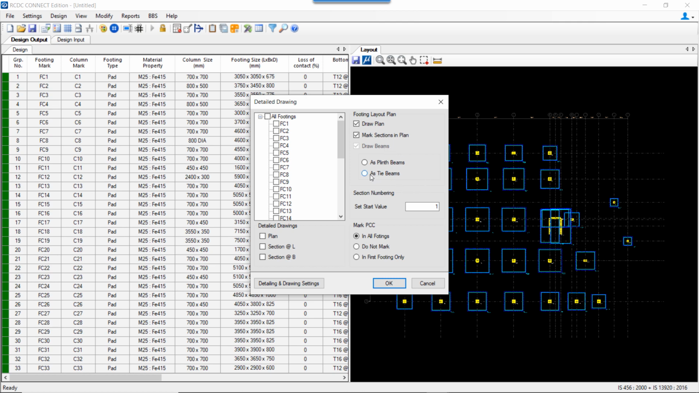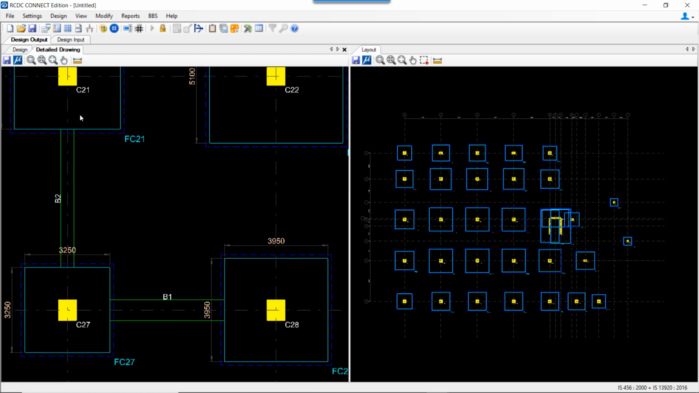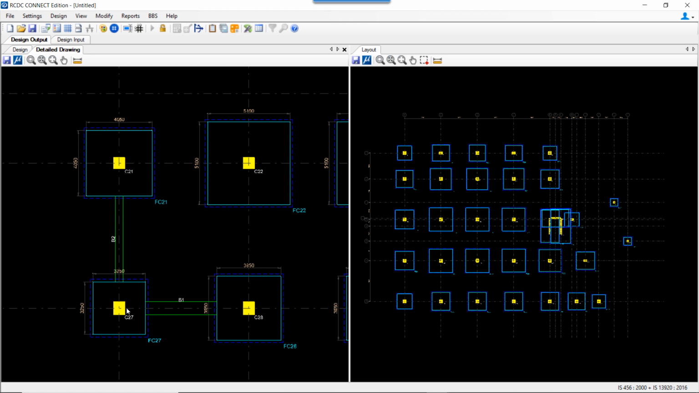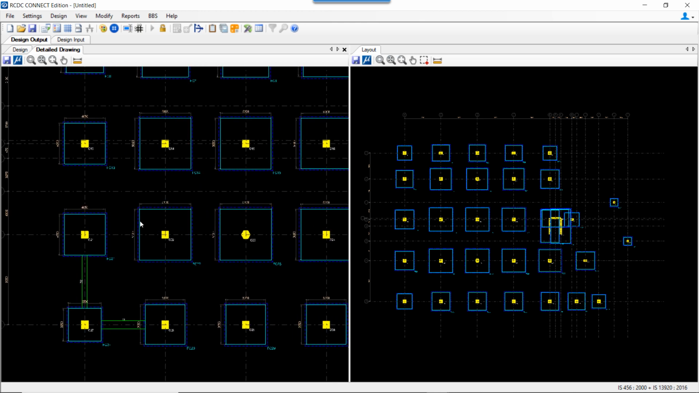Now when I select the option as tie beams and select the footing as FC1 and I click on OK, I can see the beams over here which are at the support level. So in this way, the import beam data works in the footing module and similarly works in the pile cap module also. So these are the import functionality related features that are available in RCDC.